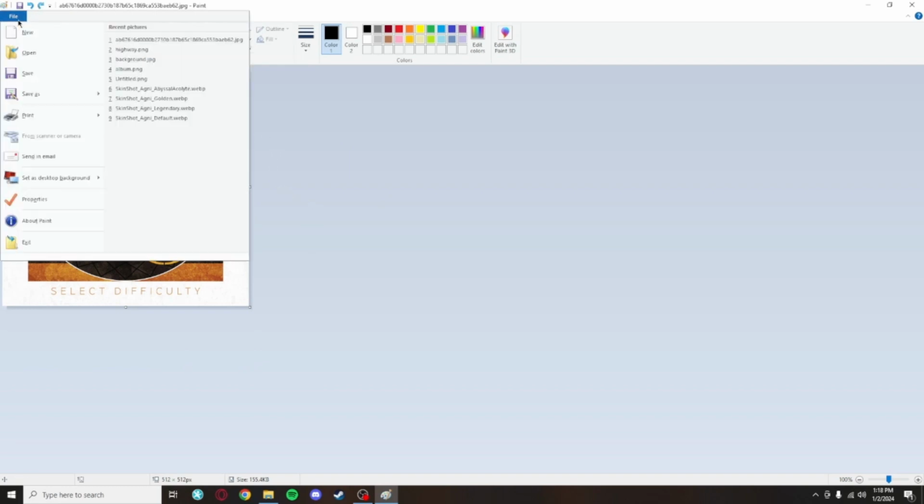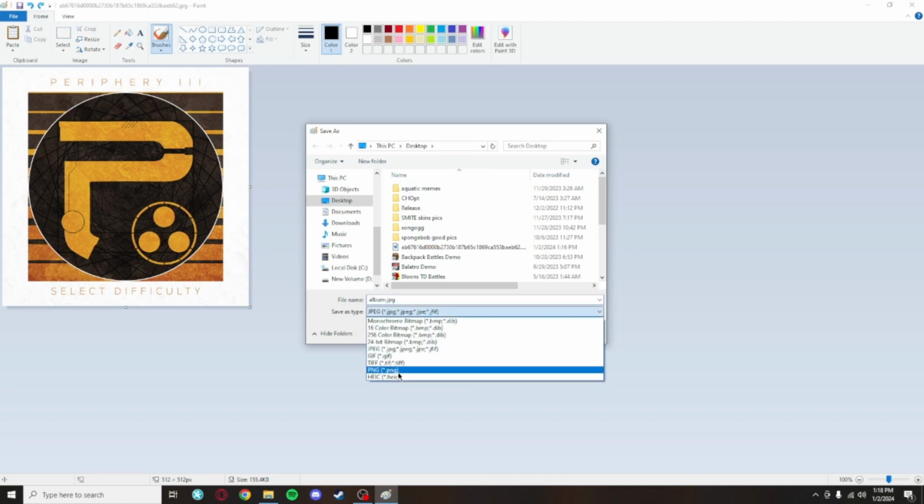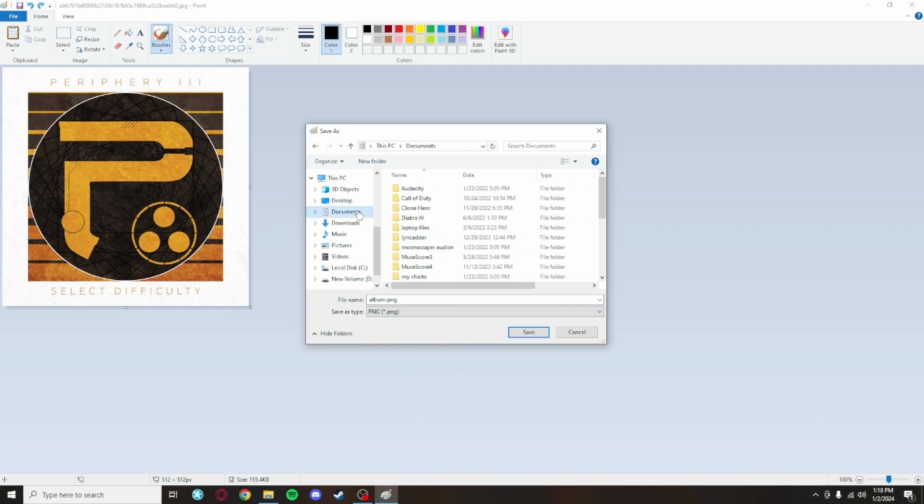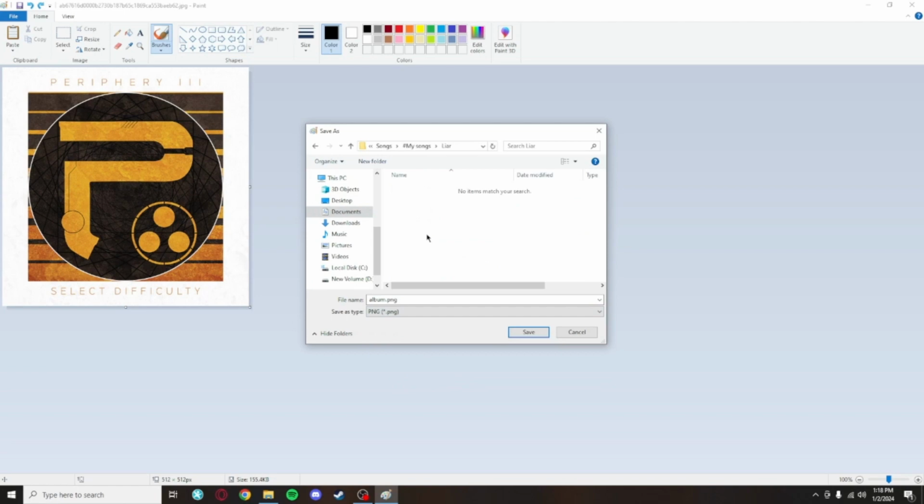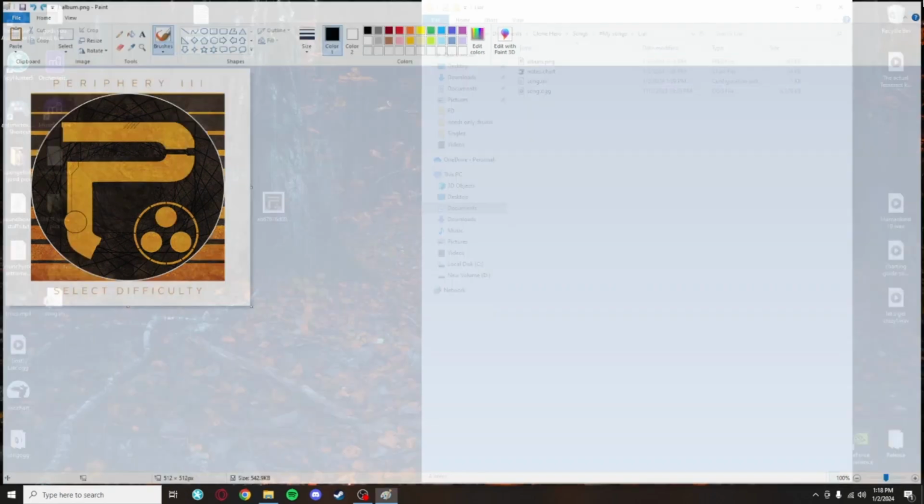You go to File, Save As, and you're going to save it as album.png. So delete all this, call it album, and change the file type to PNG right here. Then I'm just going to go to Clone Hero, Songs, wherever, and then this is the folder, Liar, which is our song. Hit save, and it should be in there.